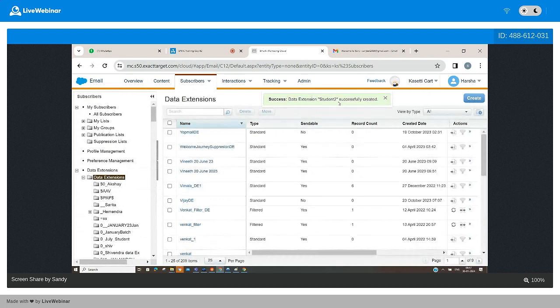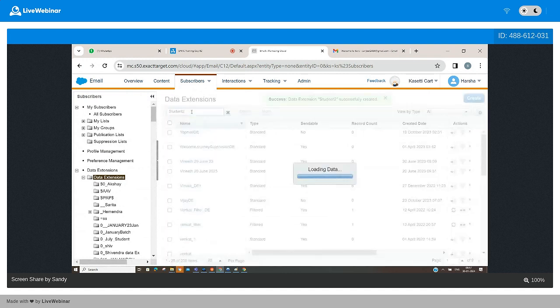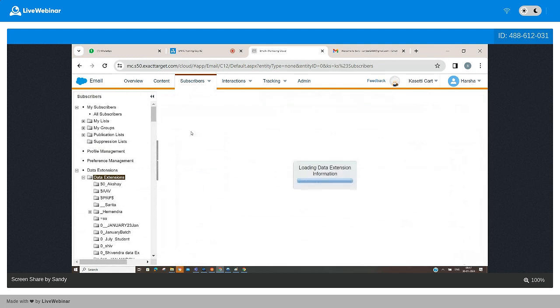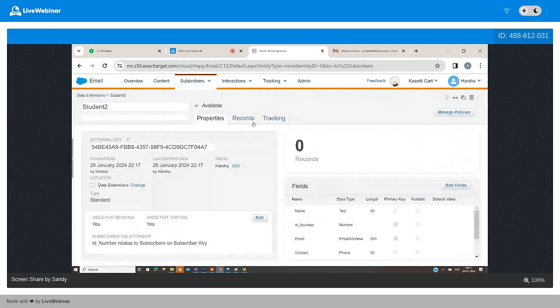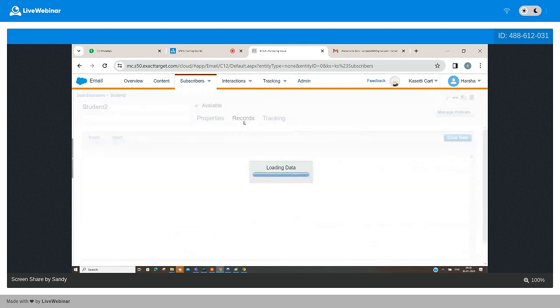If you want to see that data extension, whatever data extension we have created, we need to select the search button and type student 2, then we will see our data extension. Records, tracking, whatever external key fields we have added, we will see how to add the record.